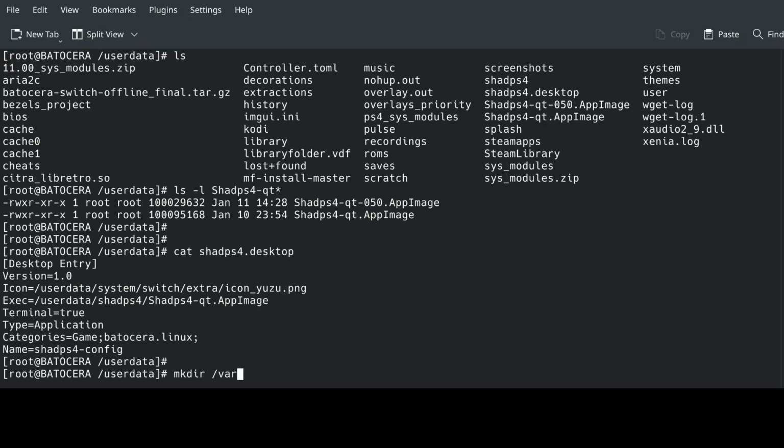And what that desktop file is going to do, by moving it into that applications folder, is it's going to show up when we hit F1 and go to applications. We're going to see a Shad PS4-config. Go ahead and do a make directory here for user data ROMs PS4. And I stick both the package files that I'm going to install for the games in here, and this is also where they get installed to.